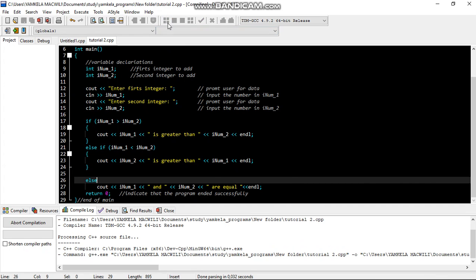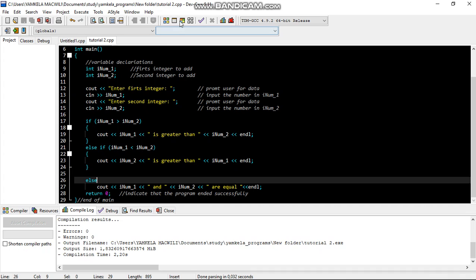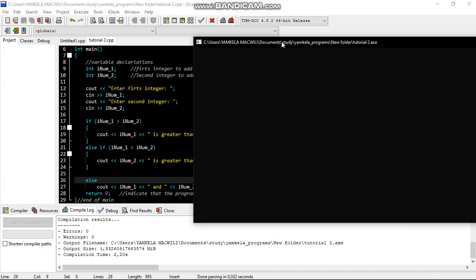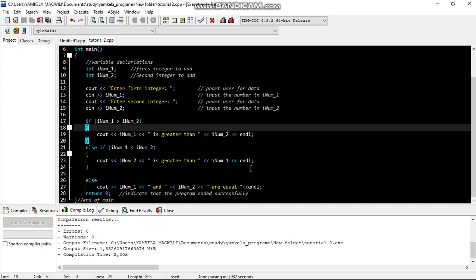So let's compile our program and check. We compile, and we are requested to enter the first number, an integer, so we enter maybe 34. Then we enter again 45. Then we can see 45 is greater than 34. You can see it is this part, because num1 is 34, which is less than num2, because num2 is 45. So num1 is lesser than num2, then num2 is greater than num1.